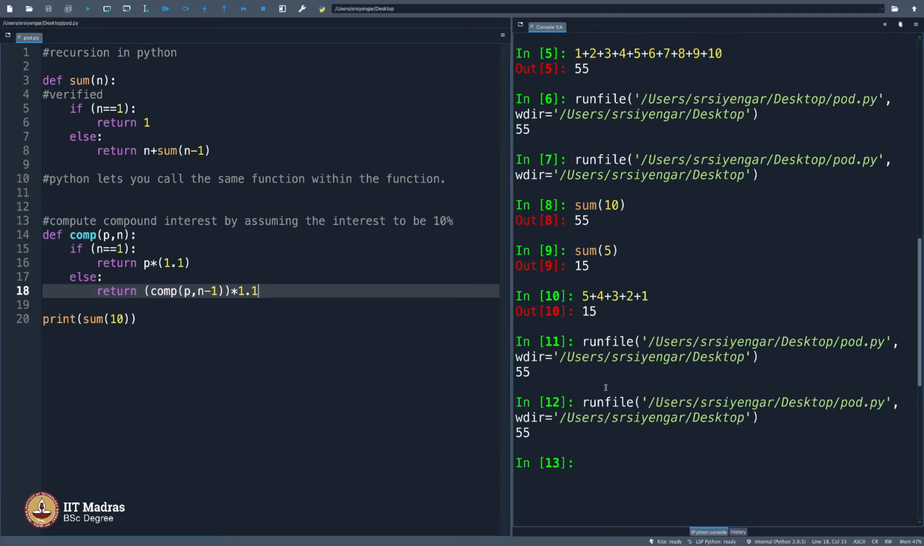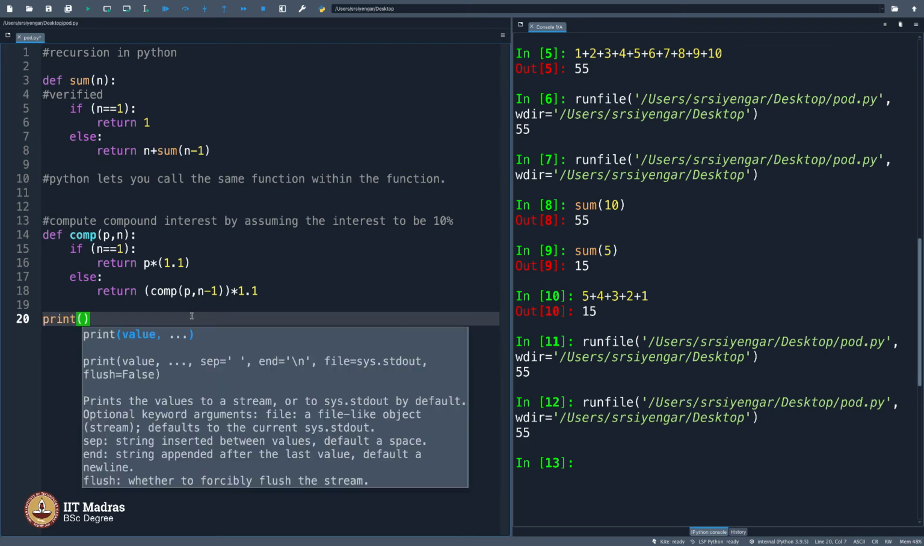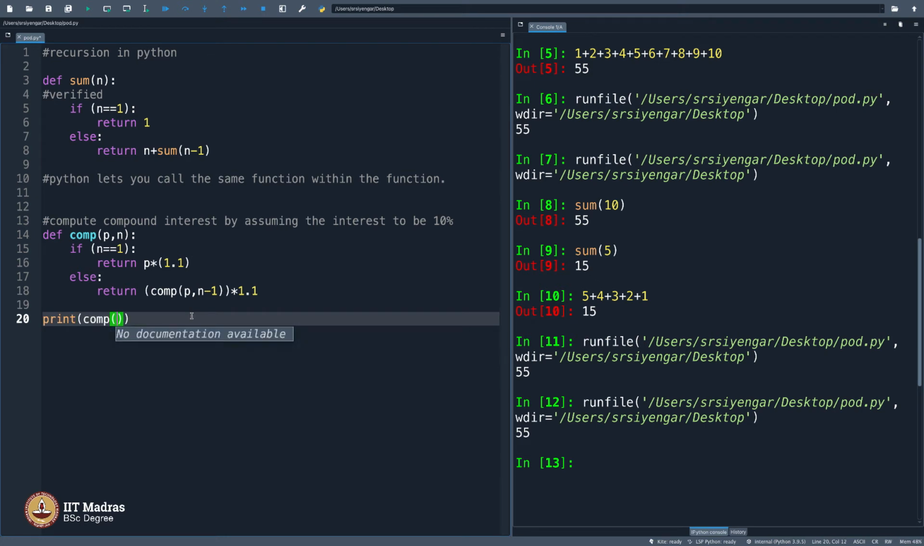So how do I go about it? I will comment this. This is not required, or even delete it. I'll say print compound interest of 2000 rupees for 3 years at the rate of 10%. That's fixed.